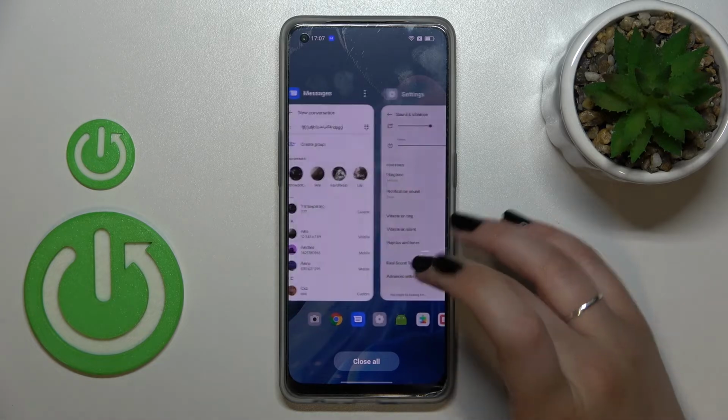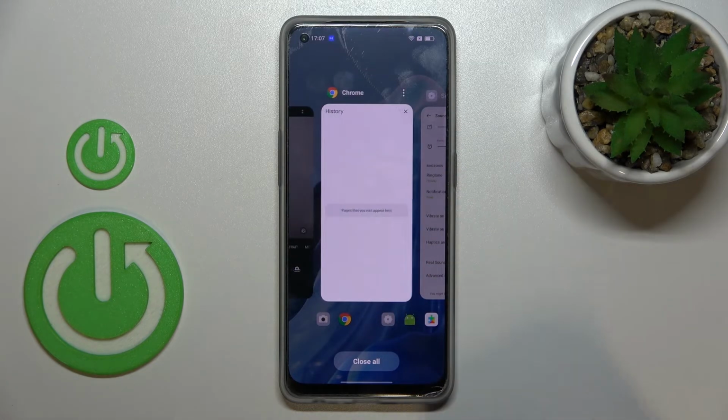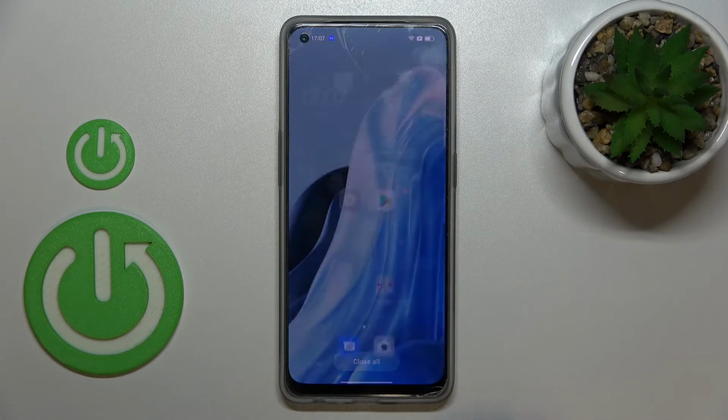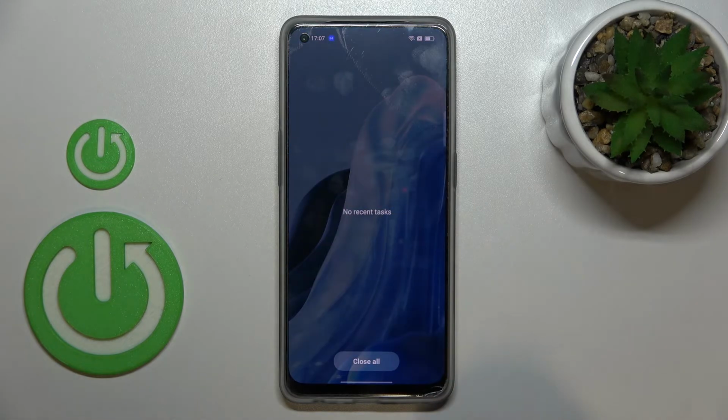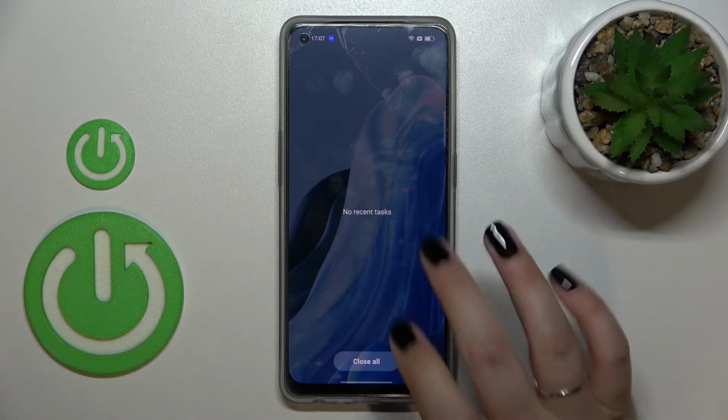Of course, if you want, you can close only one of it, just find it and swipe it up just like that. But if you want to close all of them, because you've got a lot of apps opened, just tap on close all. As you can see, we just got back immediately to the homepage, so let's enter the recents to check. And here we've got no recent items, which means that we just successfully closed all background apps.